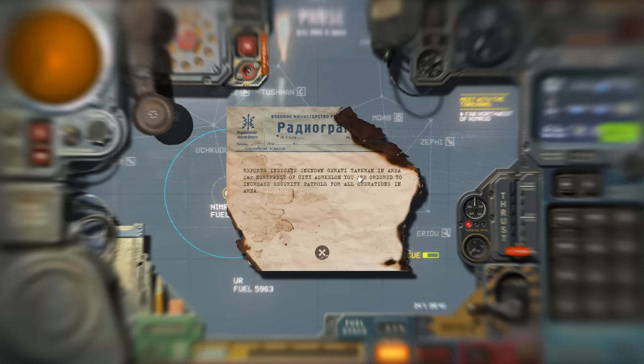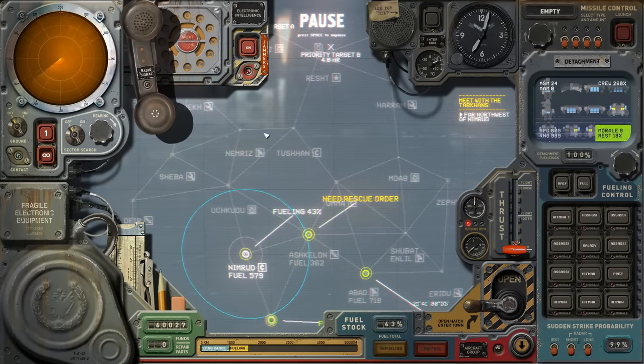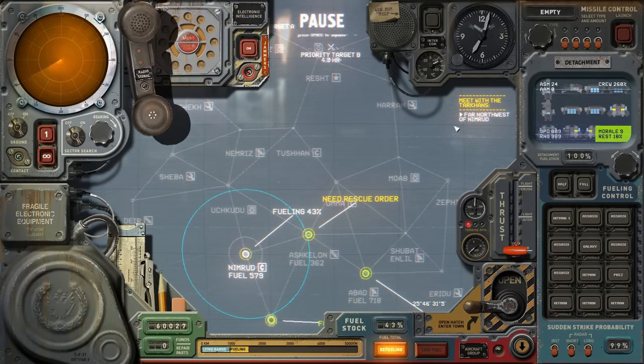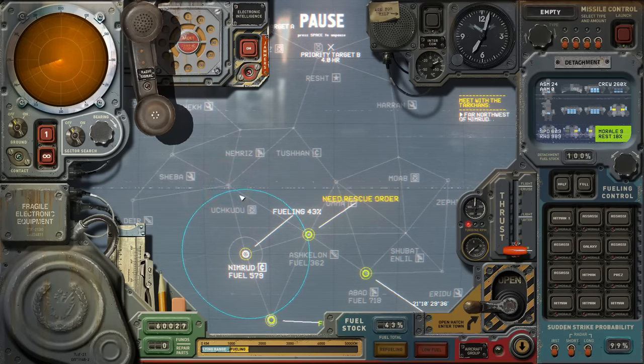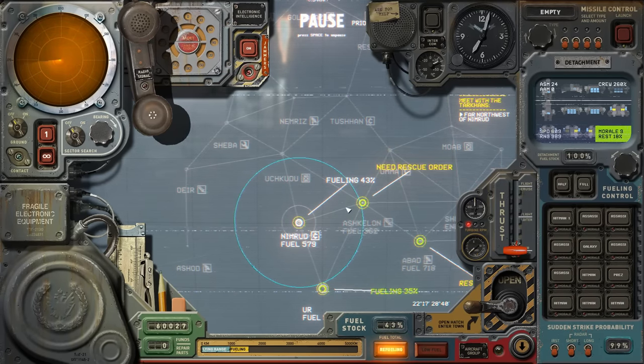Reports indicate unknown Garati Tarkhan in area far northwest of Ashkelon. You're ordered to increase security patrol. So Ashkelon is here. So there's probably someone here, probably in Uktu. If it's northwest of Ashkelon, northwest of Nimrud, we're probably looking at a Tarkhan here, potentially in Deer, but we're going to check that out with the Hitman team.